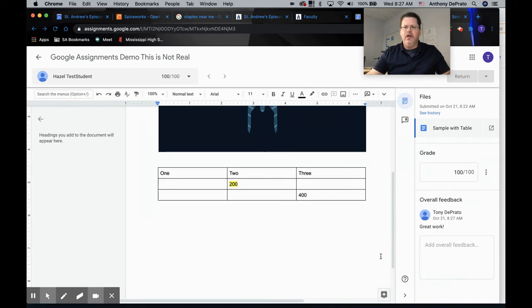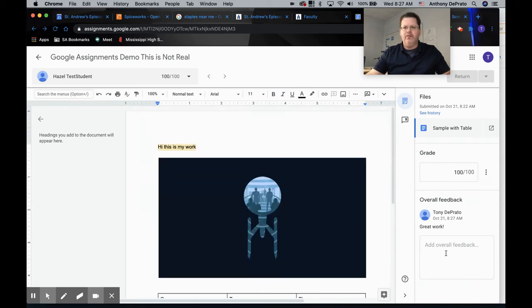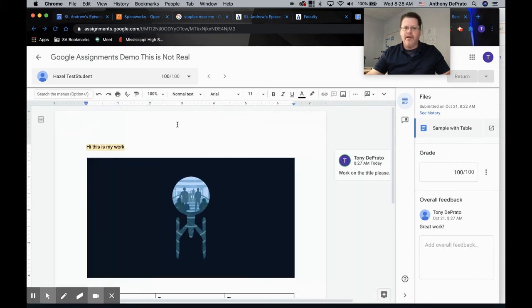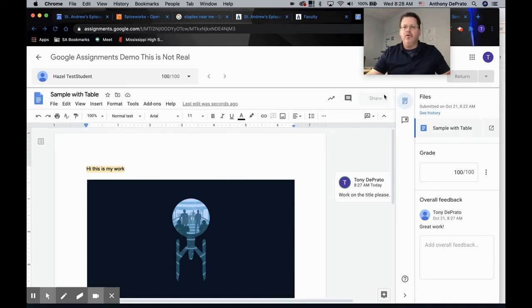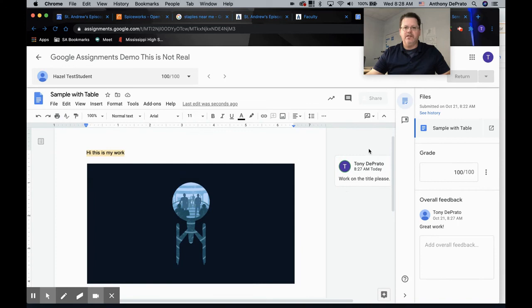You can do that. So you've got the overall feedback, but at the same time, you've got this document level feedback, which doesn't go to Blackbaud, doesn't get saved anywhere except inside the document. But I think it's a really good way to provide quick feedback to students.